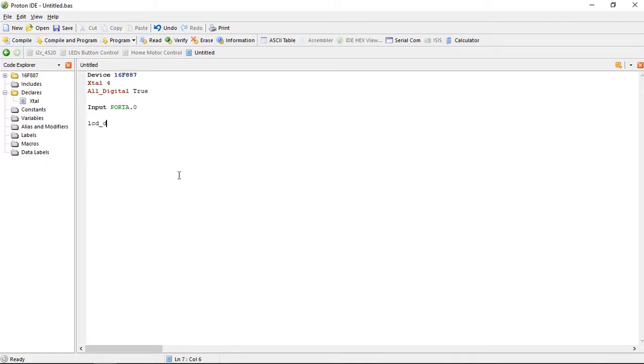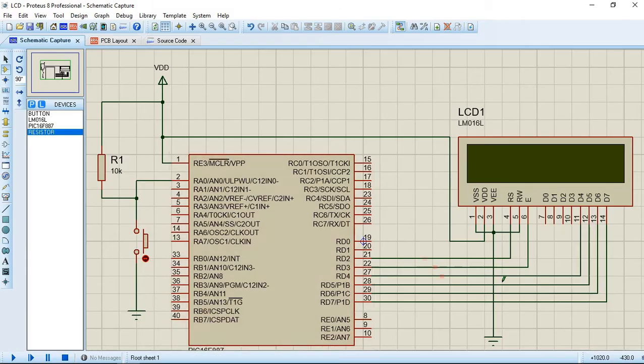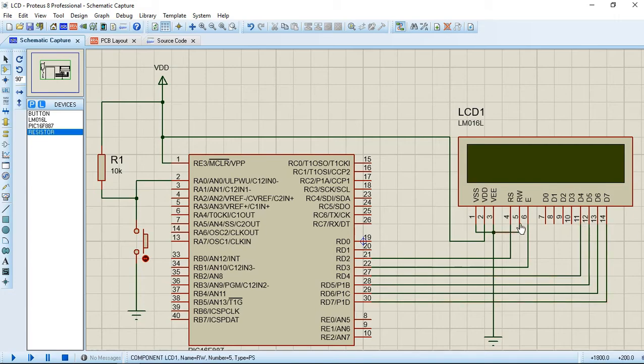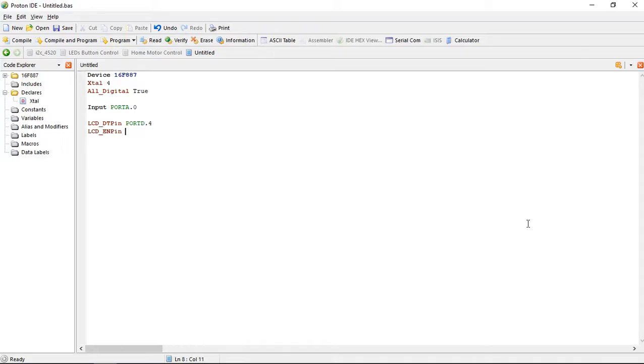After that, let's define LCD. LCD data pin is connected to port D.4. So LCD data pin, port D.4. LCD enable pin, it is connected to D3, so port D.3. Similarly, RS pin is connected to port D.2. So this is all the information about LCD we have provided.